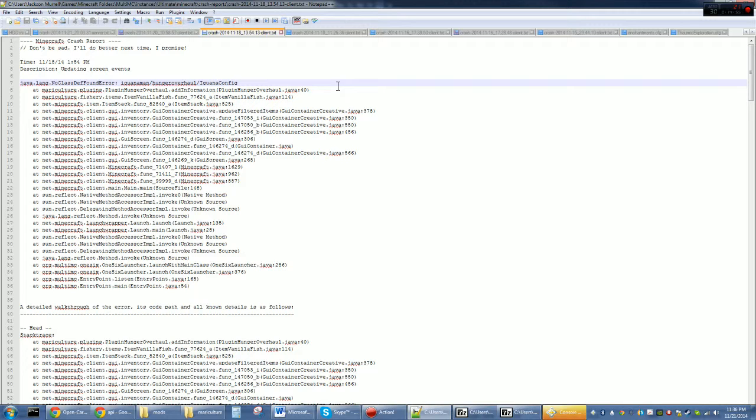The two are maybe outdated in some sort, so that it's trying to reference something it can't access and it crashes. The reason I know this is because it says Hunger Overhaul, right? That's the mod name, Hunger Overhaul. And it's giving me the error, and it says at Mariculture plugins, plugin overhaul, add information.